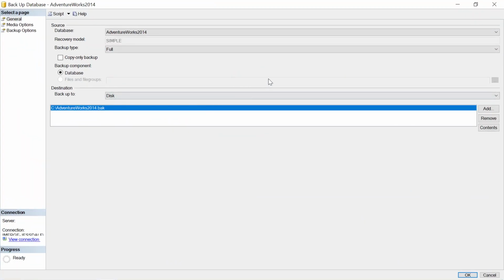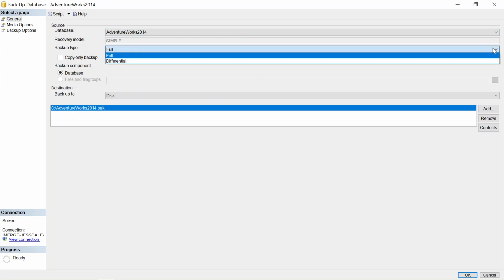So on clicking backup, tatanungin ka ngayon dito. Ano raw database location? So ito raw kiklik mo. So sa akin kasi 2014. And then i-choose ko full. Bakit? So what is full and then differential?